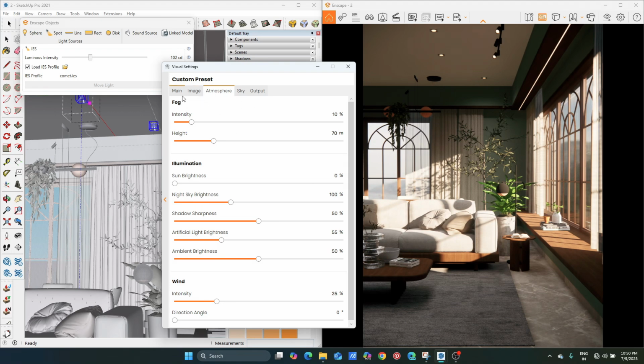And one thing we are also going to do is increase the shadow sharpness by 8. And the ambient brightness we're going to reduce to 34.